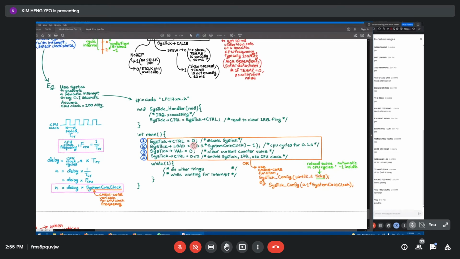So for the reload value, I need to program the SysTick timer. First, in the control register I put 0 to disable the timer. You must stop the timer first. Then I put the correct reload value into the load register. What's the correct reload value? It is related to SystemCoreClock.